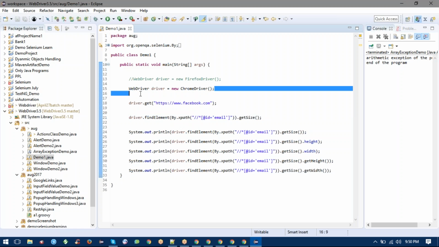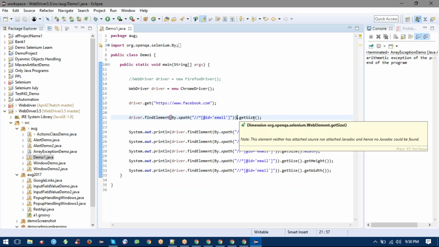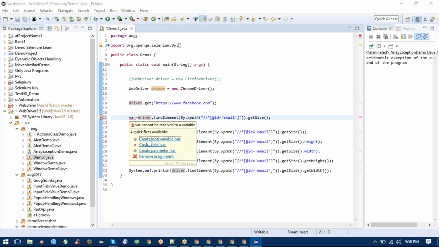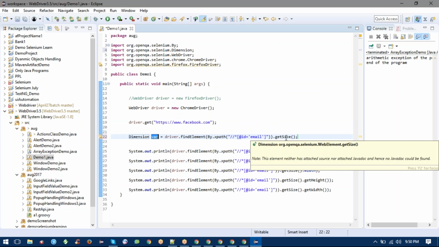So I have just written WebDriver equal to new ChromeDriver, and after that I launched Facebook. Then I got the web element. Via dot getSize I am getting the size. I can store it somewhere. If I want to store it, I give a variable name, and the type of variable is Dimension because getSize is going to give you a dimension.